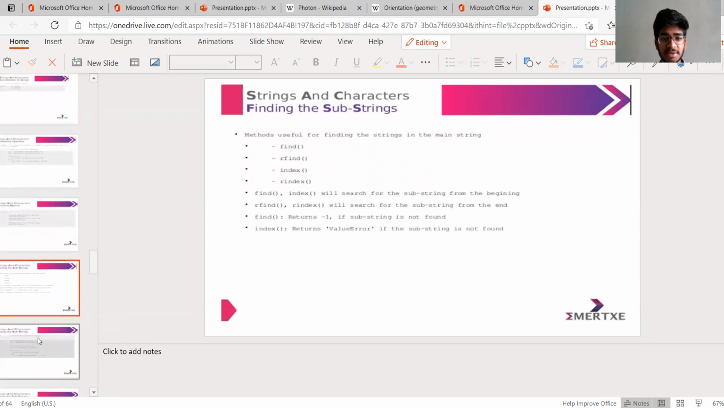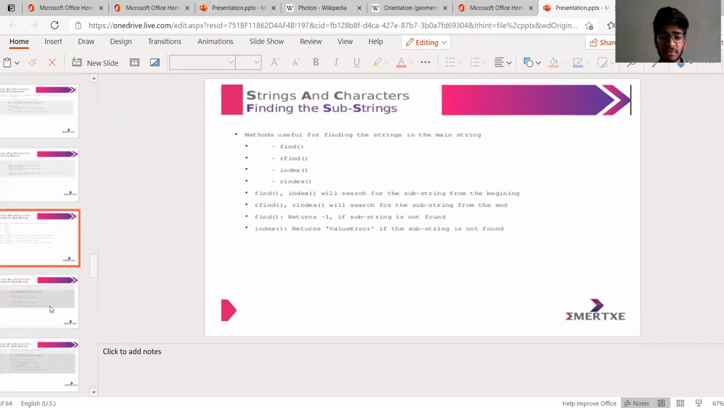Finding substrings. These are methods useful for finding substrings in the main string: find, rfind, index, and rindex. find and index search for the substring from the beginning. rfind searches for the substring from the end. find returns -1 if the substring is not found. index returns a ValueError if the substring is not found.